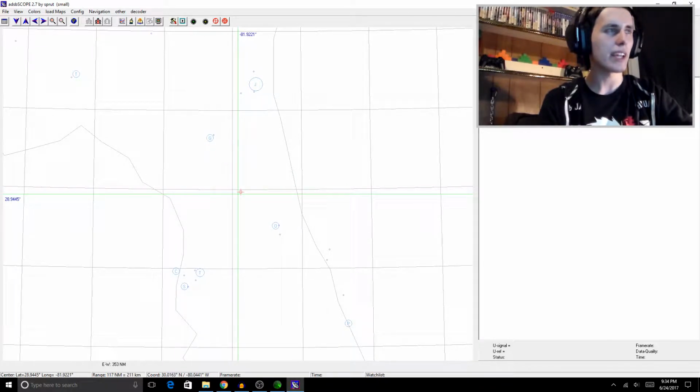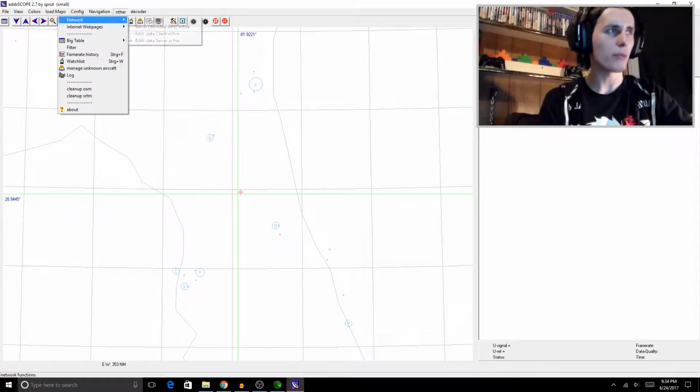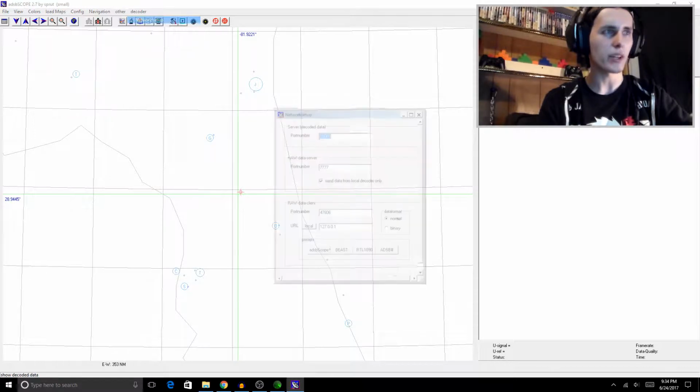Alright, now that that's out of the way, to actually get this all connected and/or configured, you're gonna want to go up to Other, then Network, and then go to Network Setup.